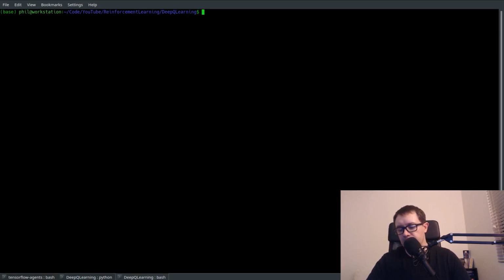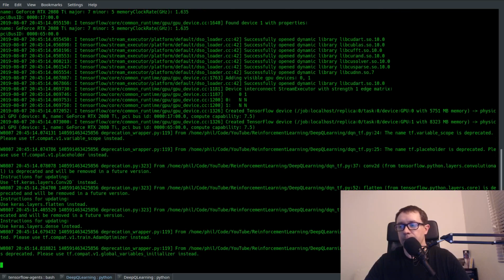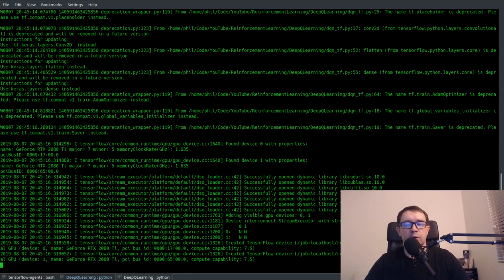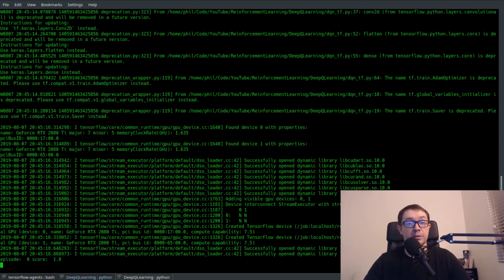So let's come back here and actually test this. Let's try it, not DDQN. We want to say python main_tfdqn breakout. And let's see if we can actually run two different models at the same time. Previously, this would give you a CUDA out of memory error. Here it's okay, loading the dynamic libraries. All signs look good. And there it goes. It is playing a second game.